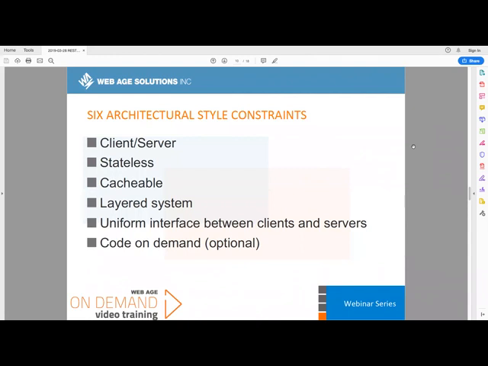A RESTful architecture is a layered architecture. The requester of a service doesn't know if they're talking directly to the service provider or to some intermediary, to a load balancer, to some network appliance in the system. There's also a uniform interface between clients and servers.